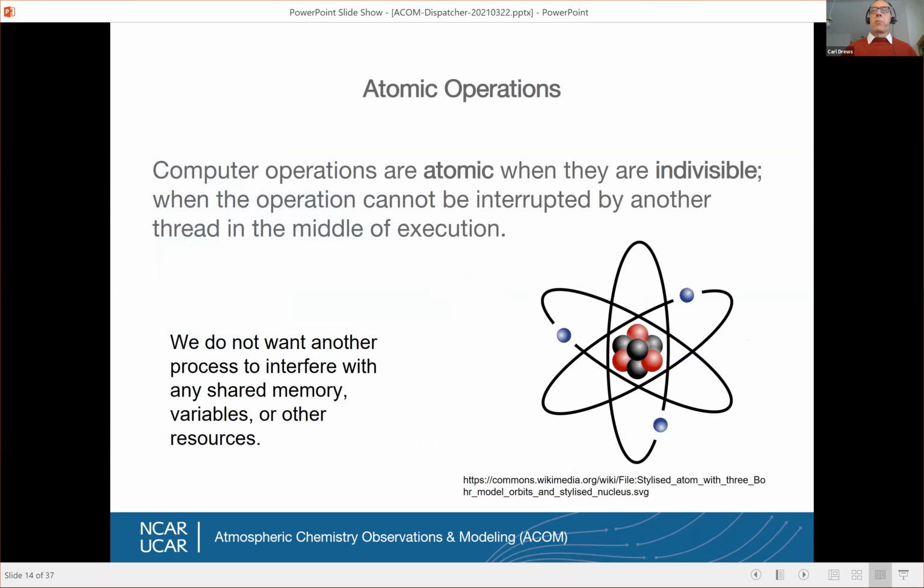Atomic operations are a little more complicated. Consider an atom, which is indivisible: an operation is atomic when it cannot be interrupted by another thread in the middle of execution. If something is uninterruptible, we say it is atomic, because in a shared memory situation, we don't want something else to interfere with it.